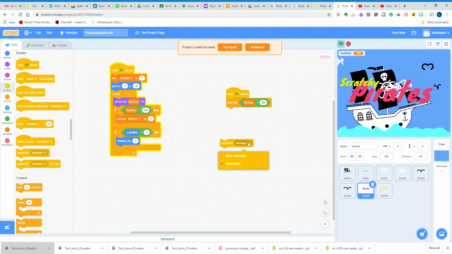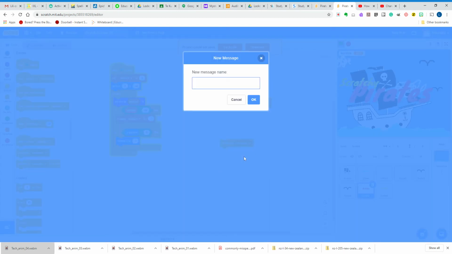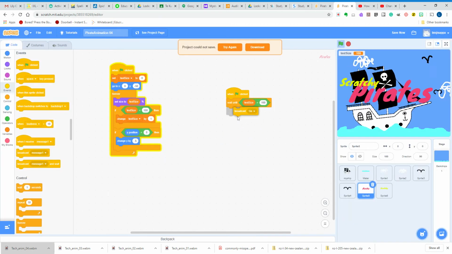And for this one, I'm just going to click on new message, and I'm going to call this one go. So what's going to happen is it's going to wait, and when this gets to 100, it's going to say go. A secret little message it's going to send. And what that's going to do is, in here, we're going to put something that's going to pick up on that message. Okay, so we've done that. When this gets to 100, it's going to say go.